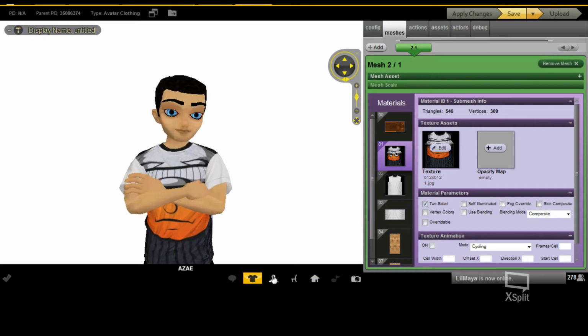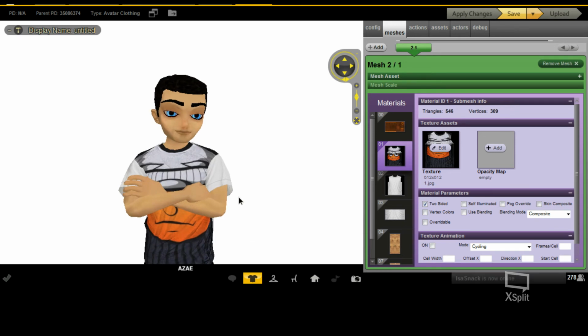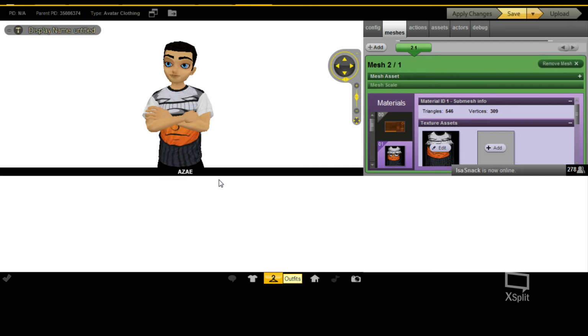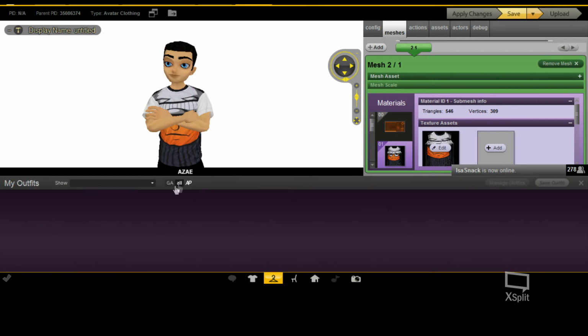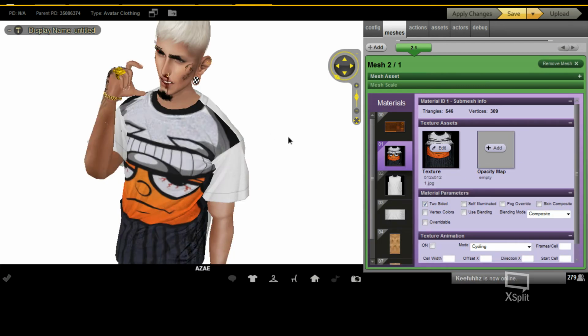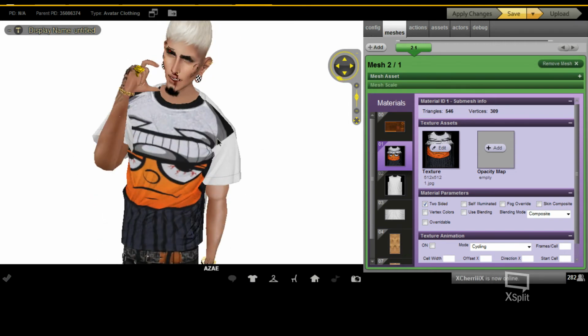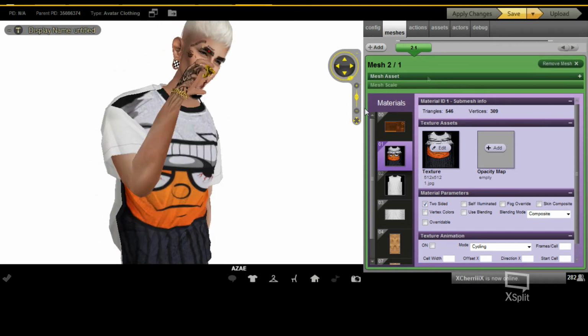And now the texture is on the shirt. Now you see the t-shirt on the mesh. Congratulations, you made your first shirt.